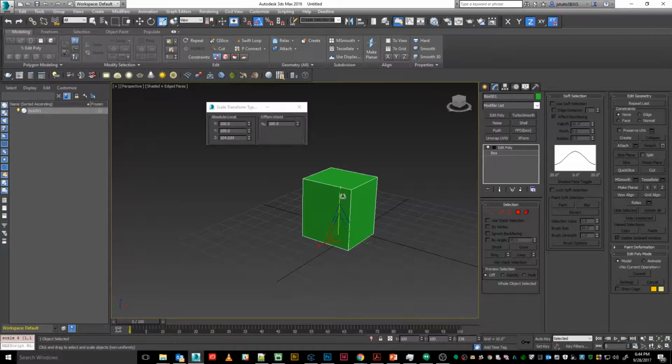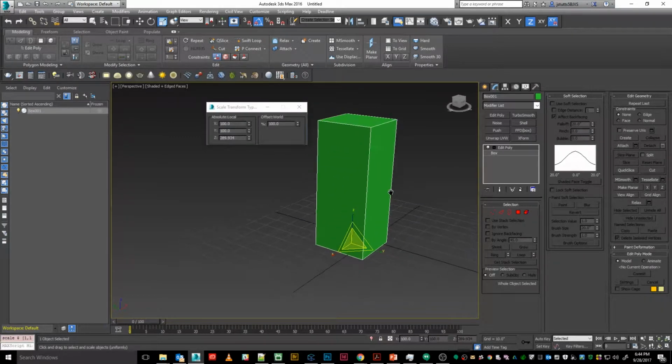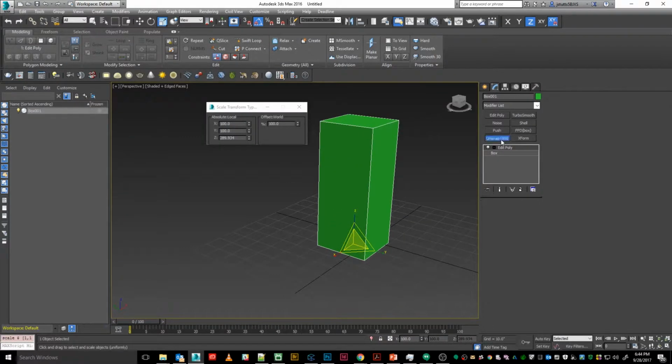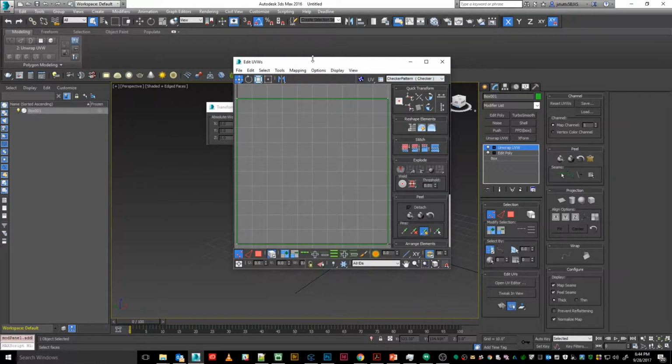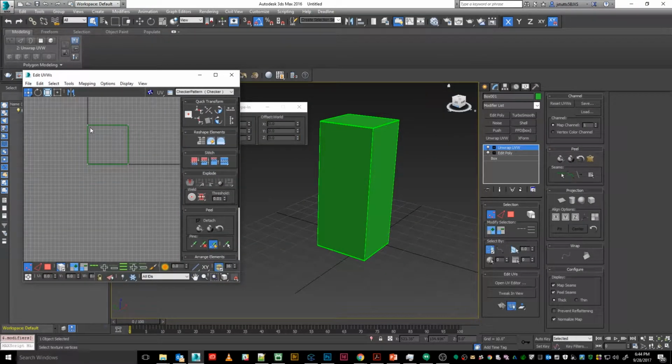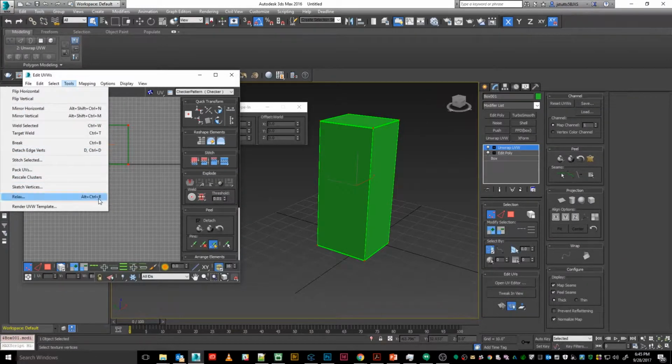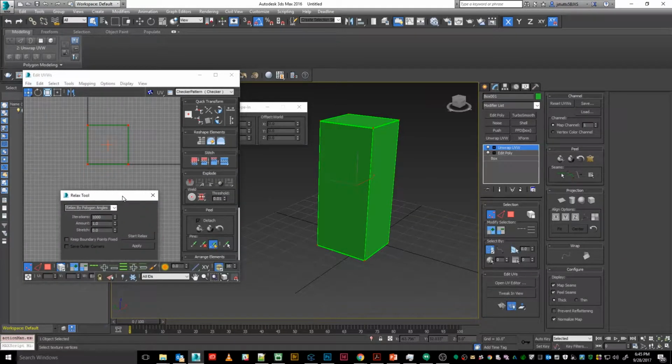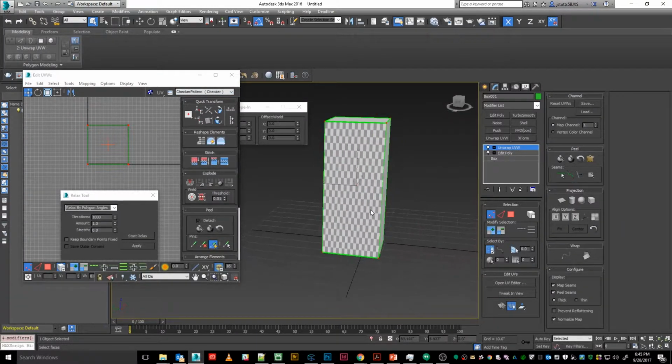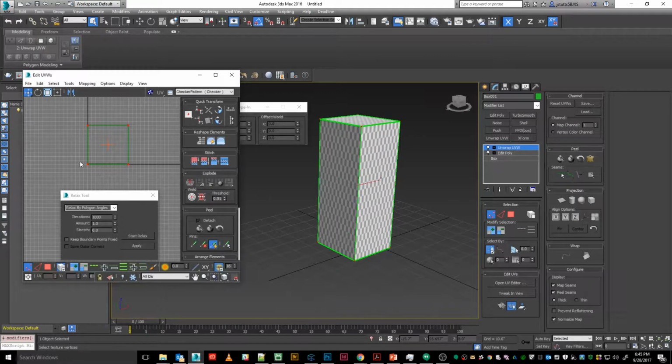So what if I scale this higher? Now, if I try to unwrap this and unfold the UVs by using the relax command, it's not going to look right. Let's make sure to display the checker pattern here. We can see that it's stretched vertically.